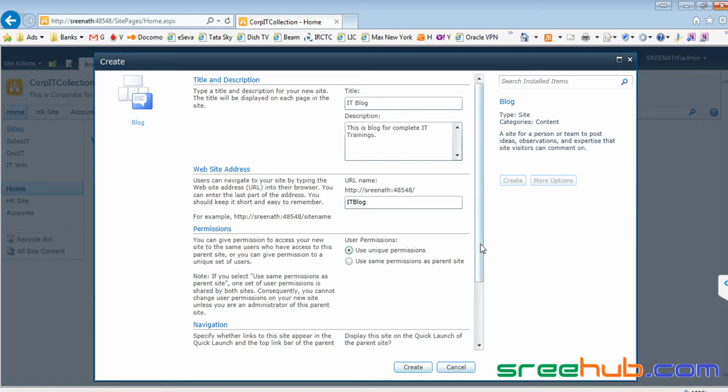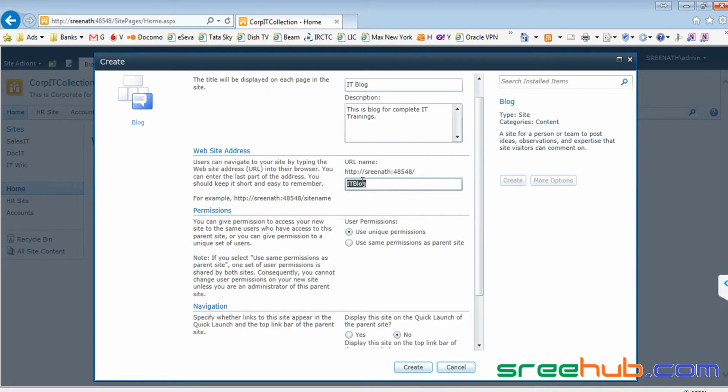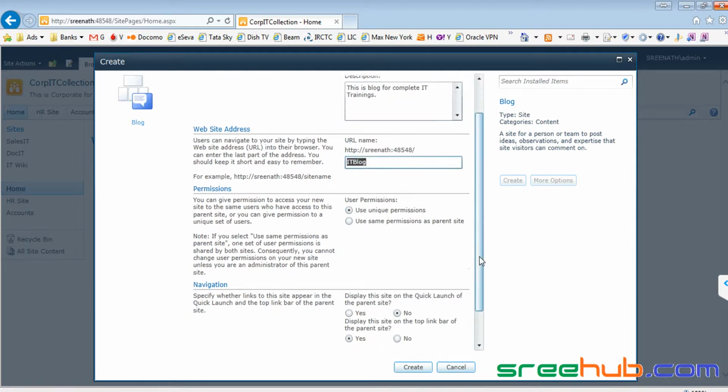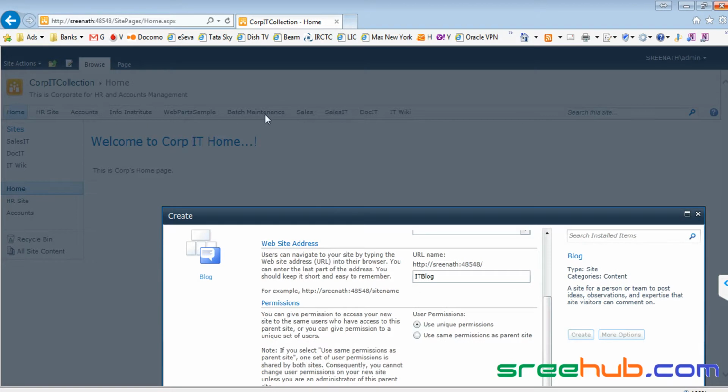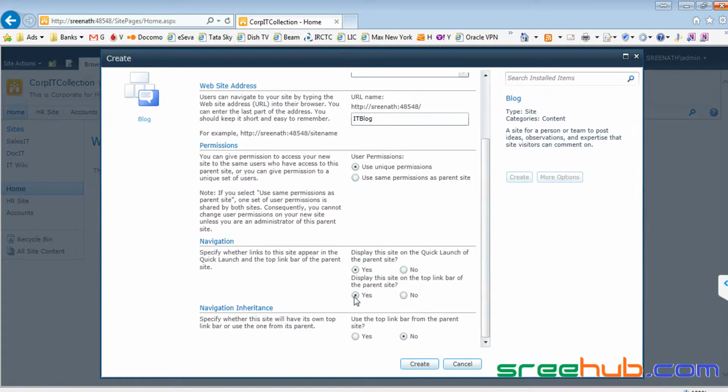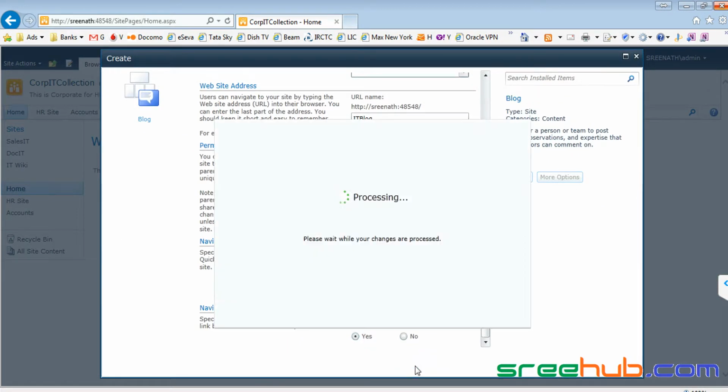And then let's give the web address as it is, not a problem in that. And navigation, yeah, I want a quick launch, yes. And let us say yes, navigation inheritance on the top link bar here. This is the top link bar, right? You want here, yes, I'll just say yes and create my blog.